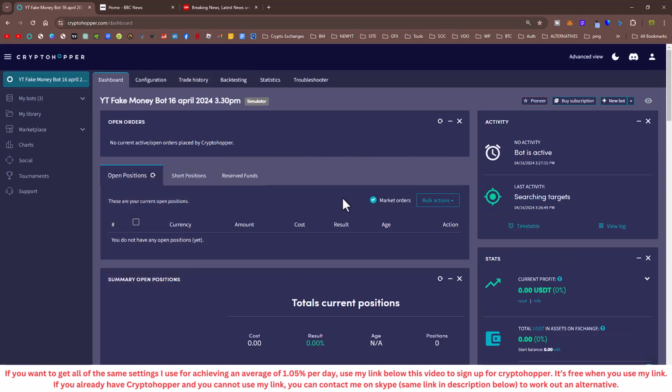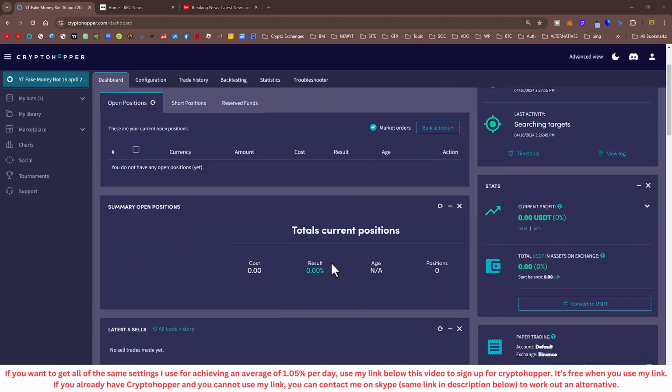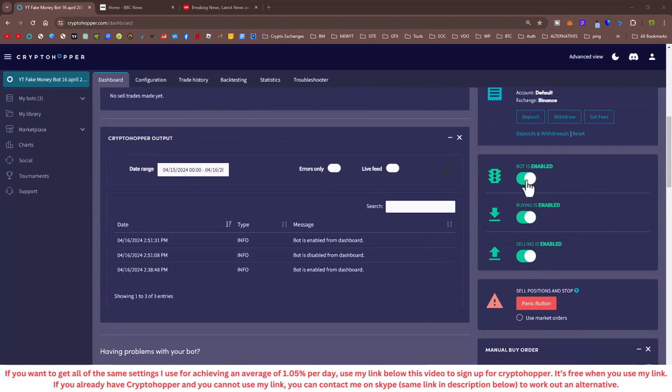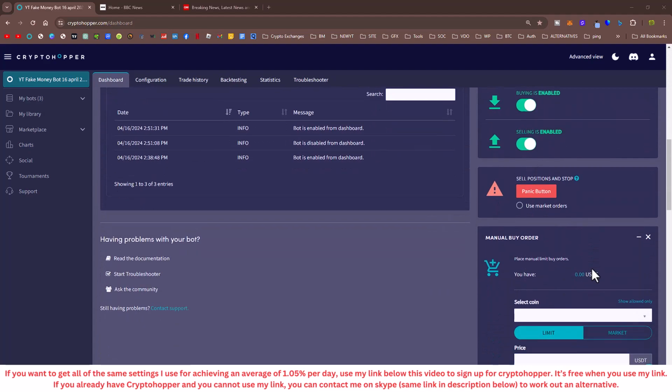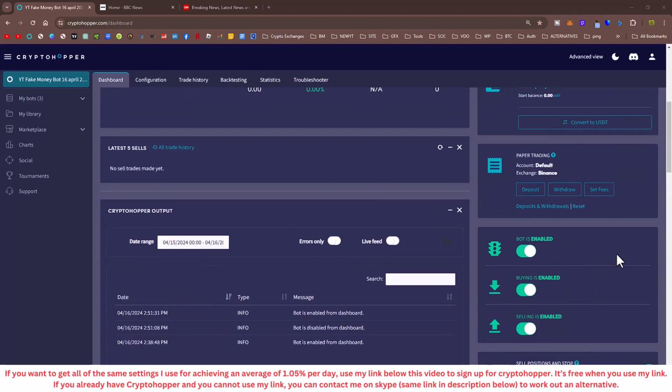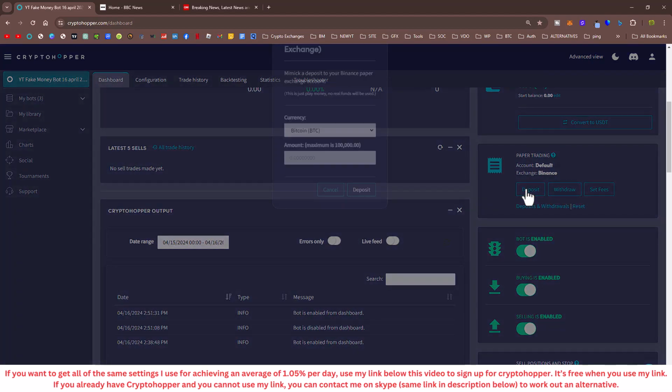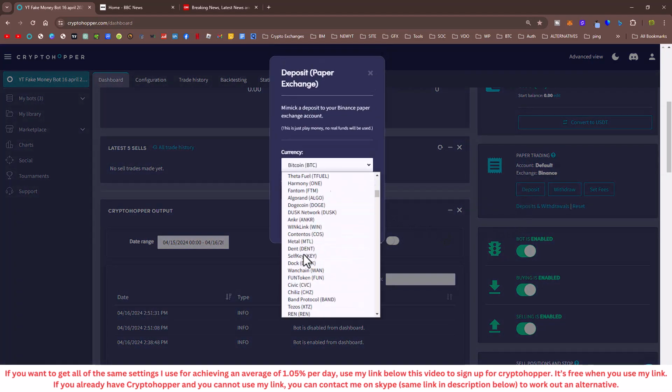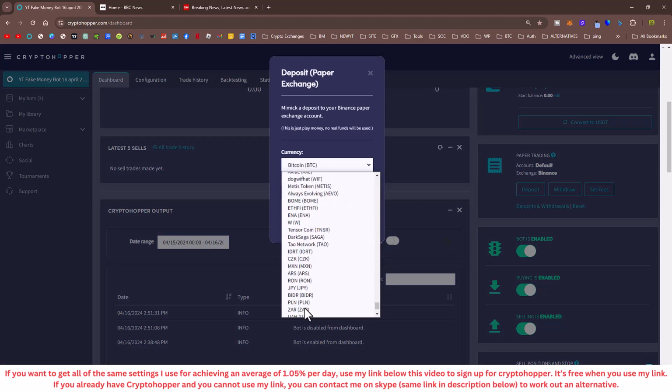Now then, let's have a look. What do we have to do now? The bot is switched on, but it's okay. It's not going to misfire because we haven't put any money in it yet. So here's how you put money in the paper trading bot. Deposit. Choose USDT.